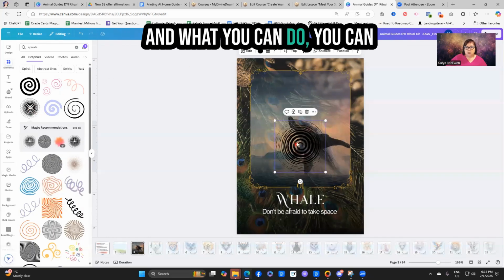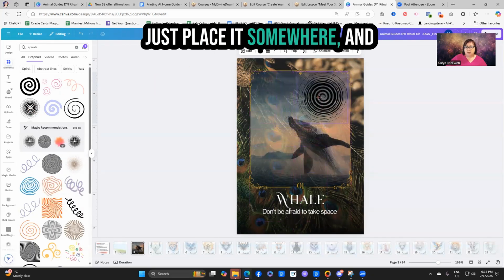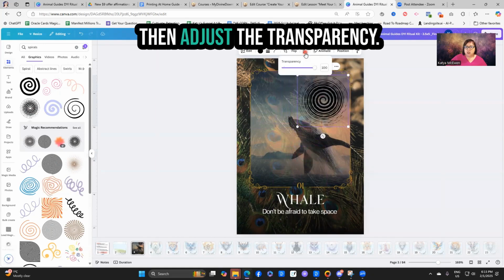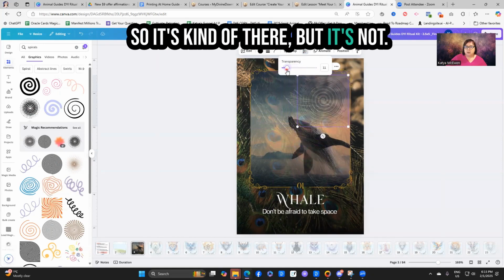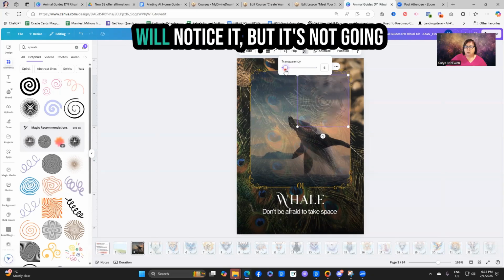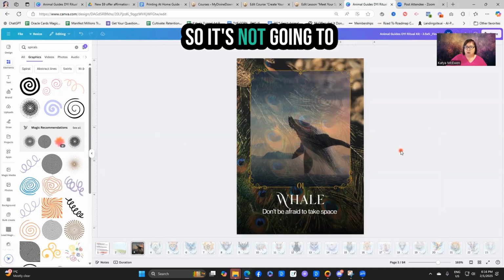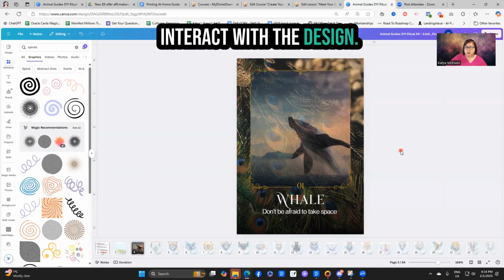And what you can do, you can just place it somewhere and then adjust the transparency. So it's kind of there, but it's not. So it's important because you will notice it, but it's not going to affect the design, right? So it's not going to interact with the design and lose that quality of design for yourself.